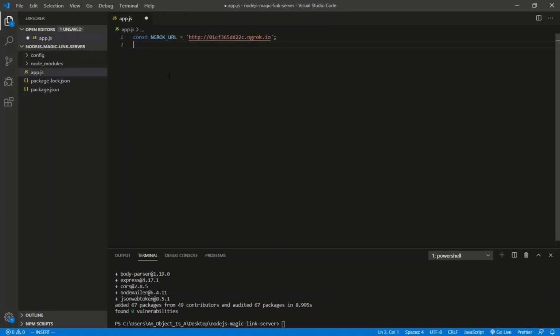Let's write the code. So ngrok URL. What else are we going to need? For the JSON Web Token, when we get there, I'll tell you why we need it. We're going to need a secret. So I'll just put secret equal to, it could be any word you want. Let's say jalapeno. All right, let's get that server running.